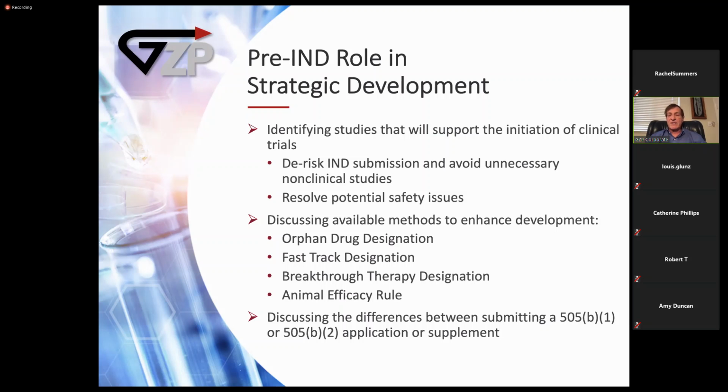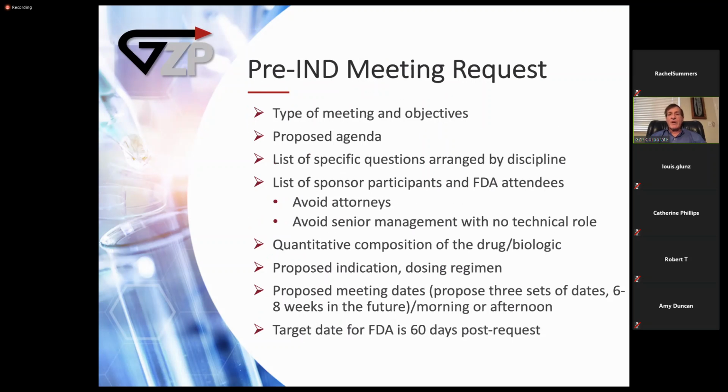Typically, this would be done much later in a program, but it could be done to inform your developmental program early on in the program itself. The pre-IND meeting request has these elements in it: the type of meeting, objectives, proposed agenda, and the list of specific questions arranged by discipline, which is very important.